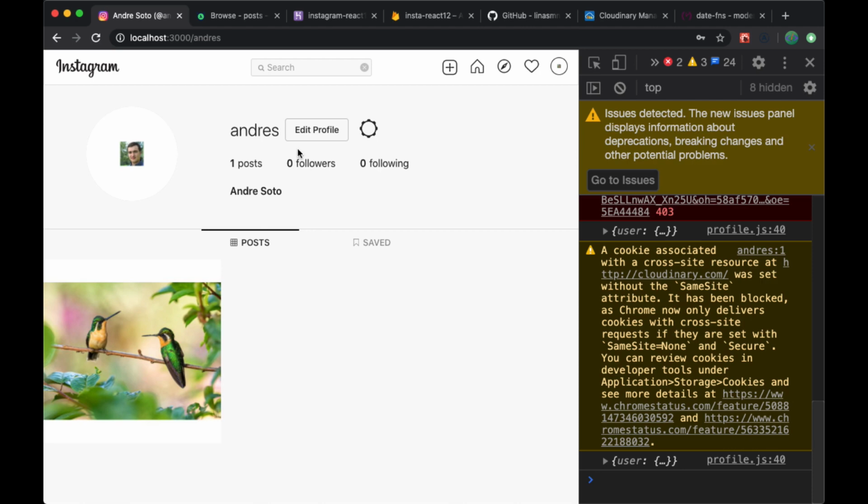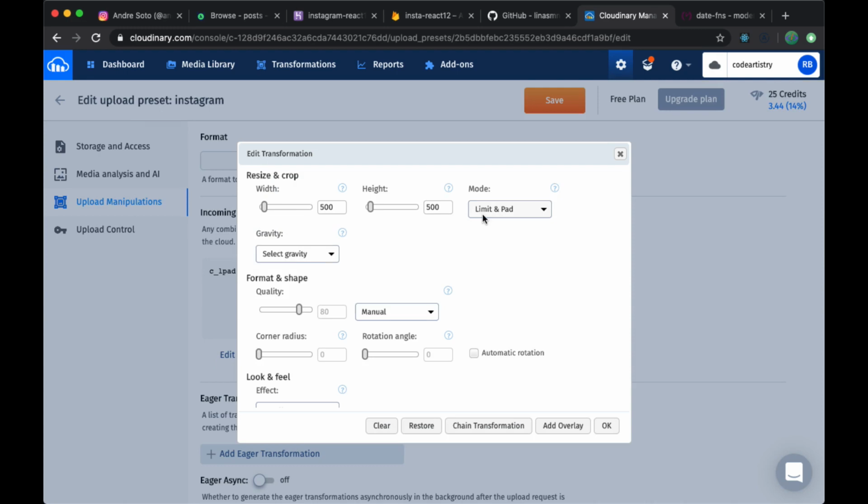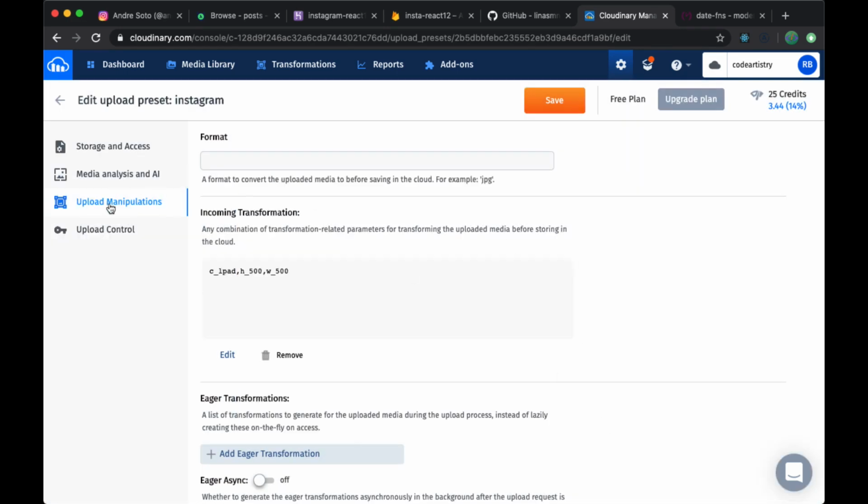So jumping forward just a bit, I decided personally on the transformation of limit and pad for all of the media files to be uploaded for posts.